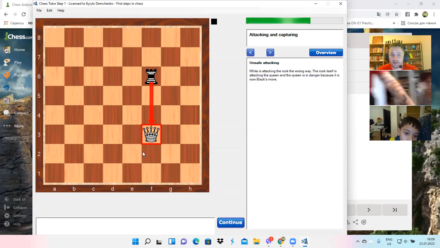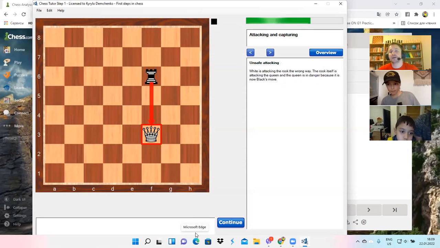So when you have a queen, you need to attack your opponent's rook diagonally. If you attack a bishop, then you need to attack by file or by rank, because if you attack the bishop diagonally, he will just take your queen.